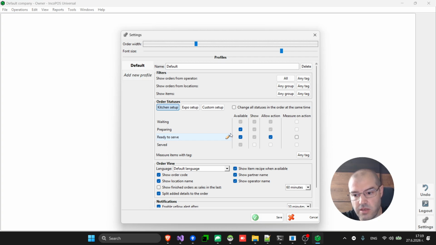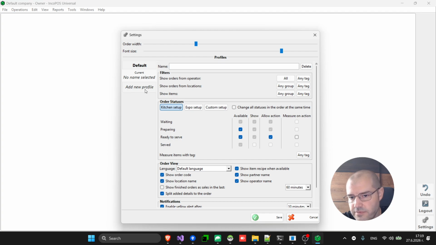Some can be in the kitchen, some can be on a bar, and each place can display different kinds of items. For example, you don't want the pizza to display on the bar because the people on the bar don't care about this. They care only about the items that they're supposed to prepare. So you can filter the items with this, and you can create another profile for the other place, and they can show different configurations.